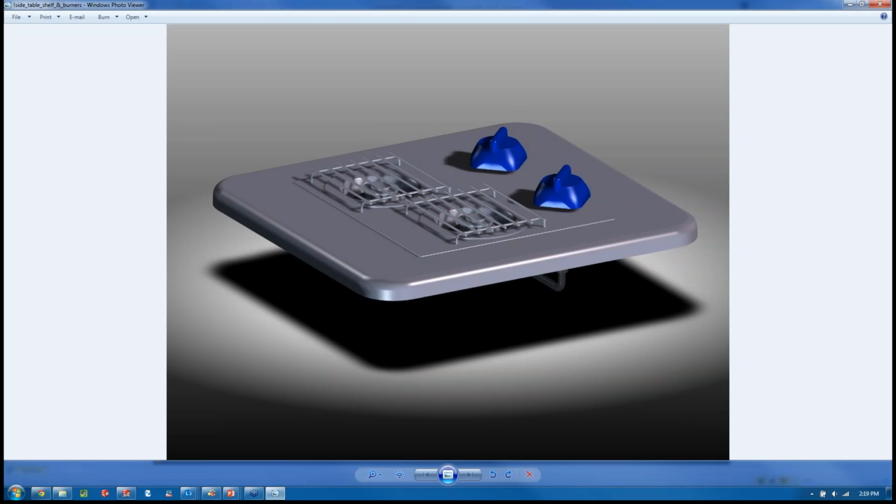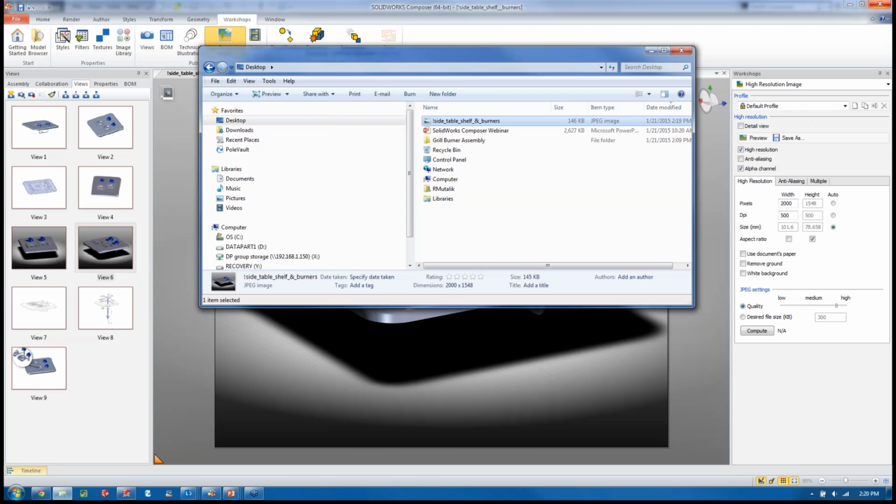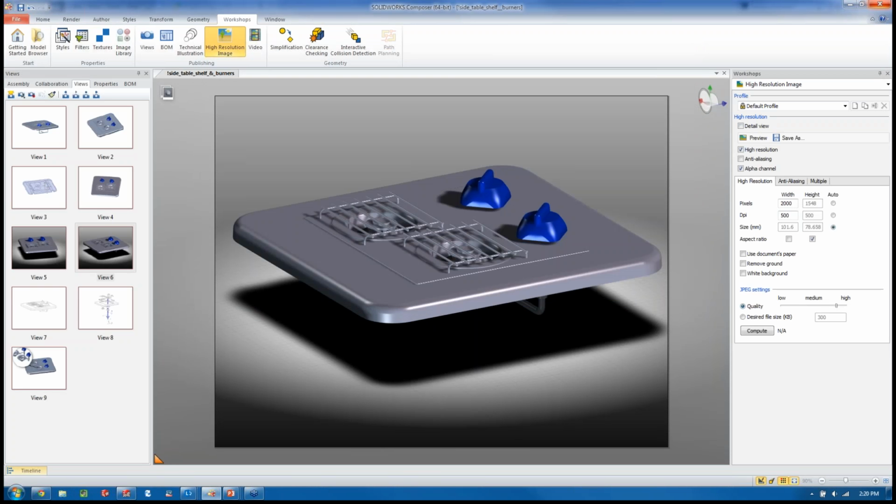So there's our nice high-quality sales or marketing brochure image that I output from Composer here just in a couple minutes right in front of your guys' eyes. So you can see it's really quick and easy to create what we're looking for here in Composer, certainly much faster than working within your CAD program there and creating those kind of screenshots here.